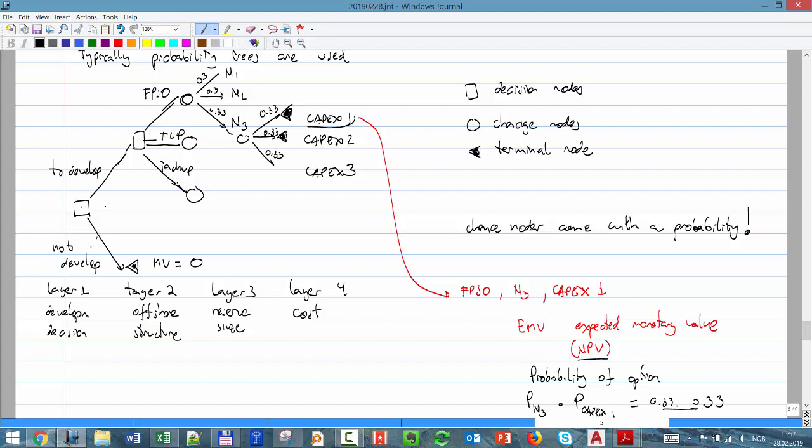Now, how do I compute the probability of the branch? Let's say the FPSO. I want to compare how profitable FPSO is compared to TLP.